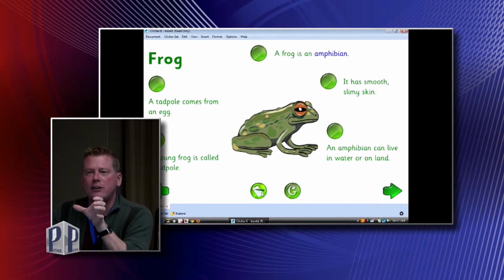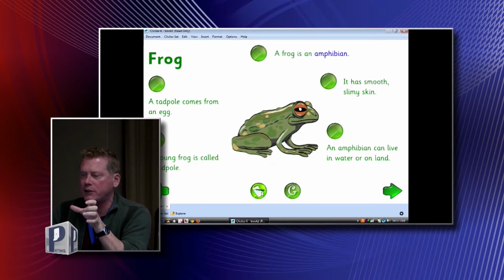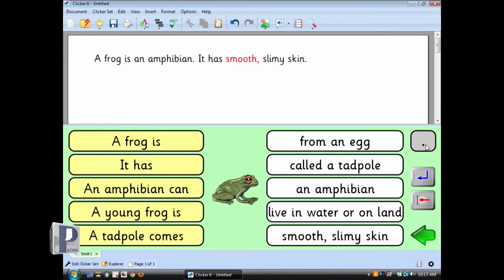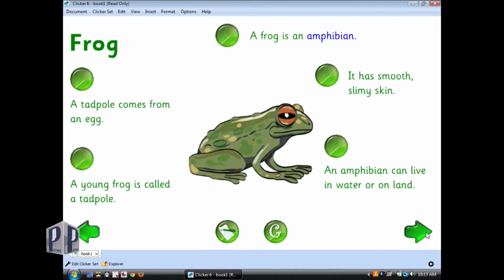And you'll see the changes within the levels of supports with writing. When I click on the write about, you'll see here I have sentence beginnings and sentence endings. And that's all that I'm doing. I'm clicking on these to put them in, and click the period. A frog is an amphibian. It has smooth, slimy skin. So that's book 1 of Find Out and Write About.